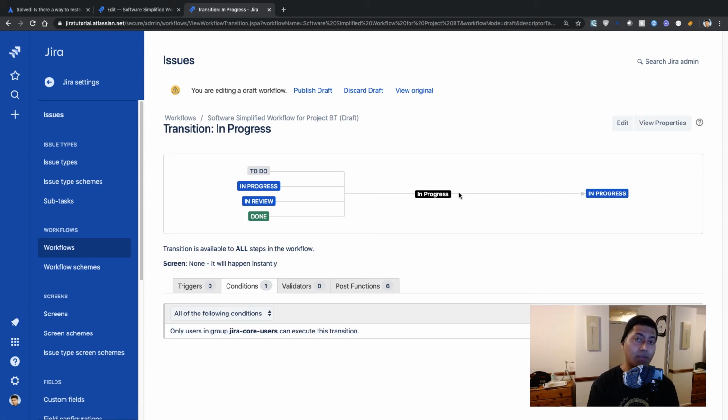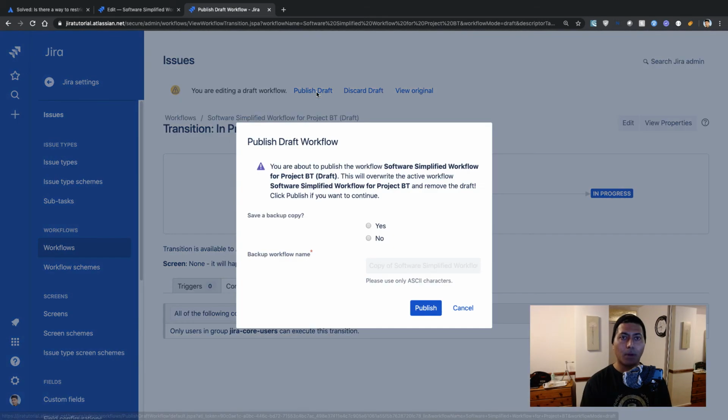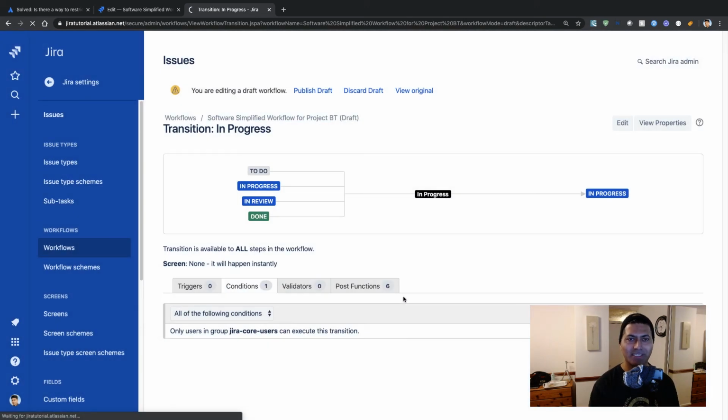Now, very important when you are working on a workflow, and if you have done some change, publish the workflow, publish the draft because you were working on a draft of the workflow. And if you want to save a backup, I think it is a good idea to save a backup if you are not sure what you're doing, or maybe if you're doing some kind of testing, maybe you just want to be assured that you have a backup of a workflow so that you can revert it. So you can save a backup, but I'll not save a backup. I'll just publish the workflow.